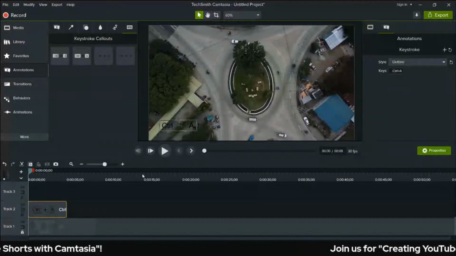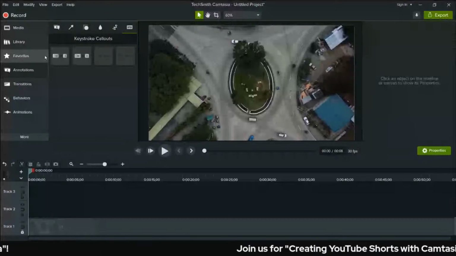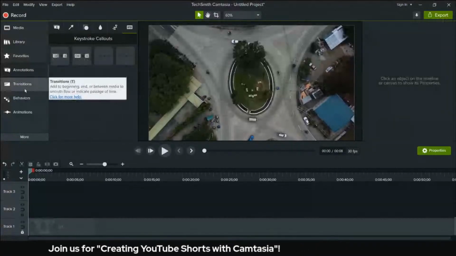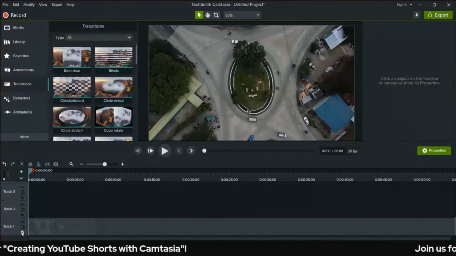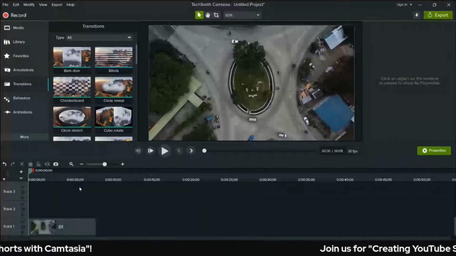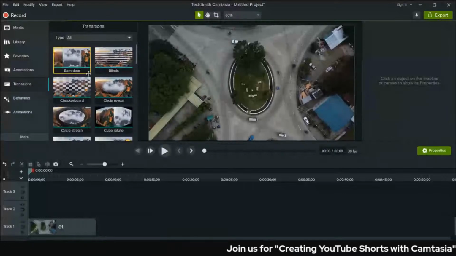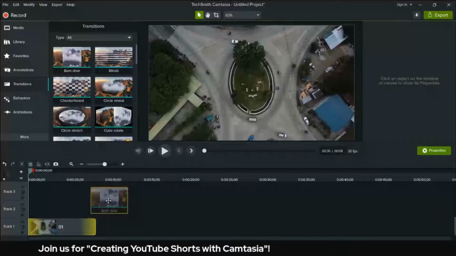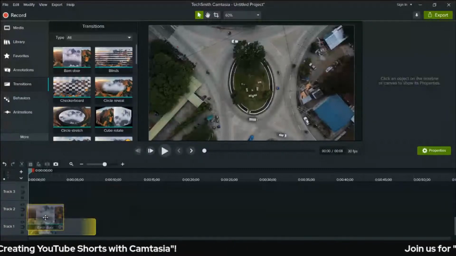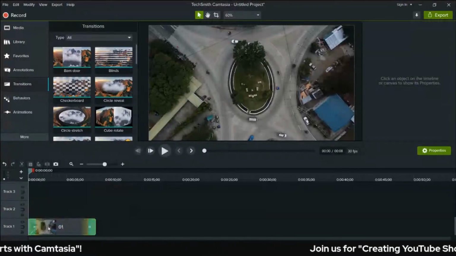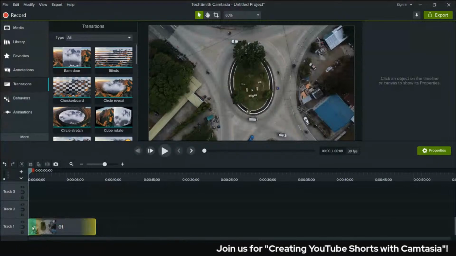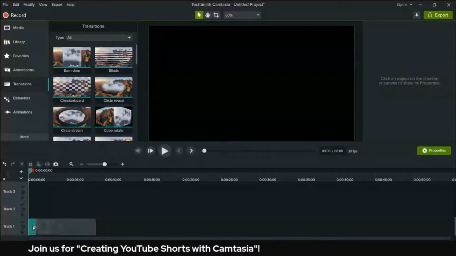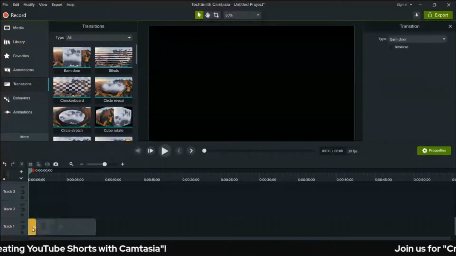So now that we're done with our annotations, let's go to transitions. So let me unlock my video. Here are the types of transitions we have. So let me drag and drop. And as you can see, it's highlighting in yellow. So let me drag and drop here, or I can just move it over here. So it will only show the transition on the first part of the video. And to delete the transition, just simply click that and delete.